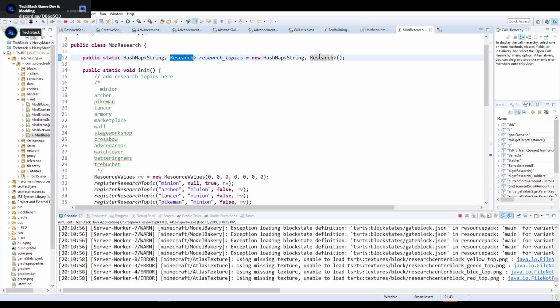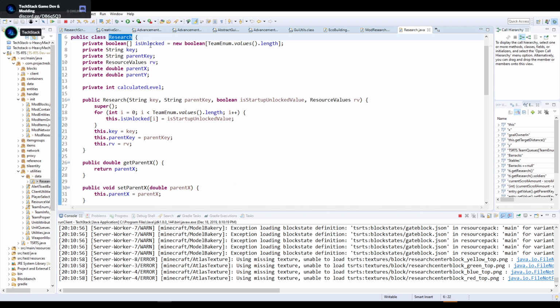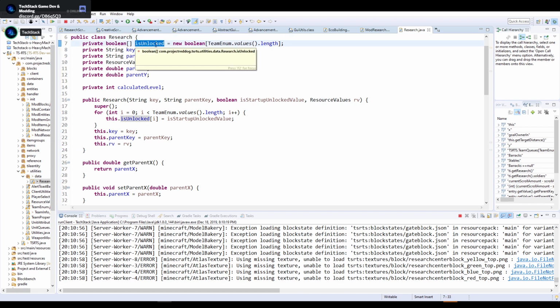The research itself, I've decided instead of putting it as a child of the team info class, will instead just have an array of unlocks, binary Boolean values.